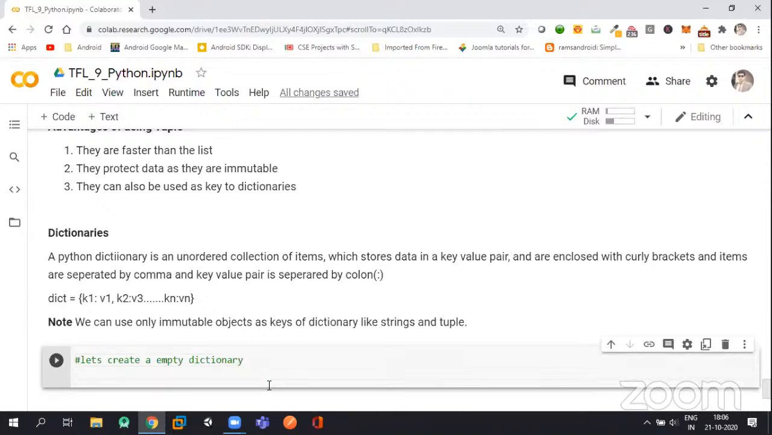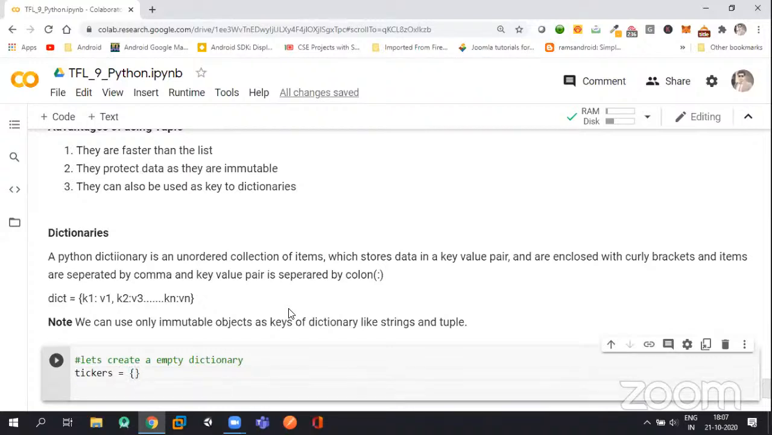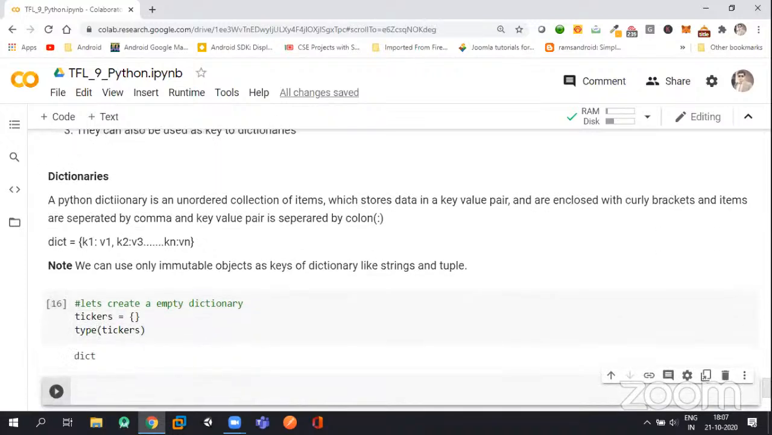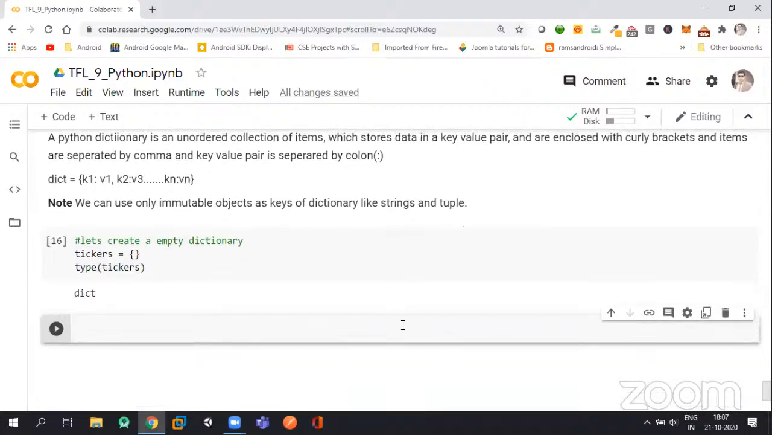Let's create an empty dictionary, right? Now tickers equals to, type of tickers. When you run this, it will give dict, which is dictionary, right?